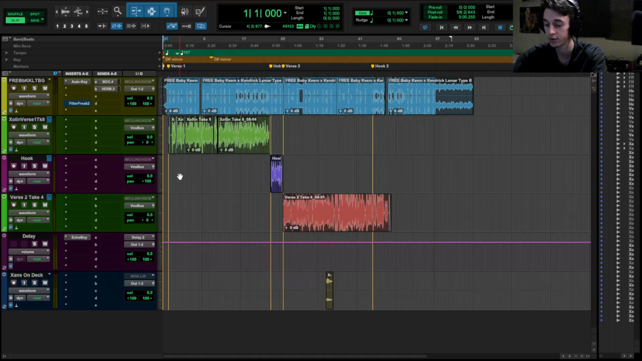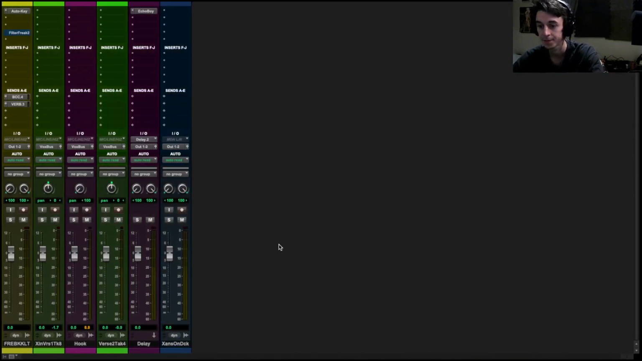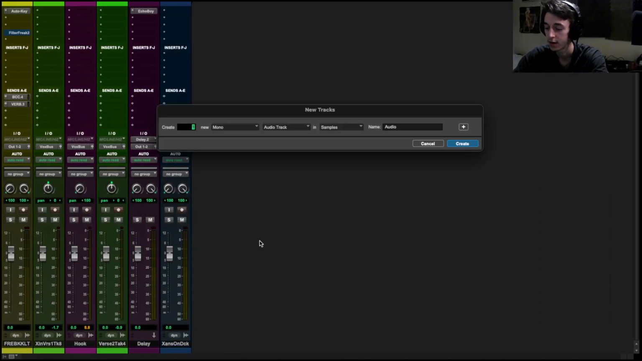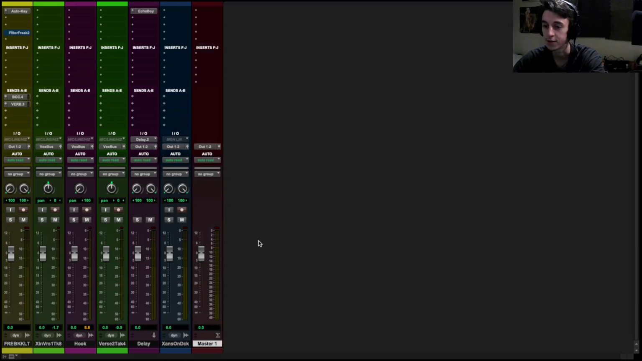So Command equals to go to my mixer. I'm going to make a master fader to start. Command Shift N, Command right, stereo, Command down, master fader, master, perfect.